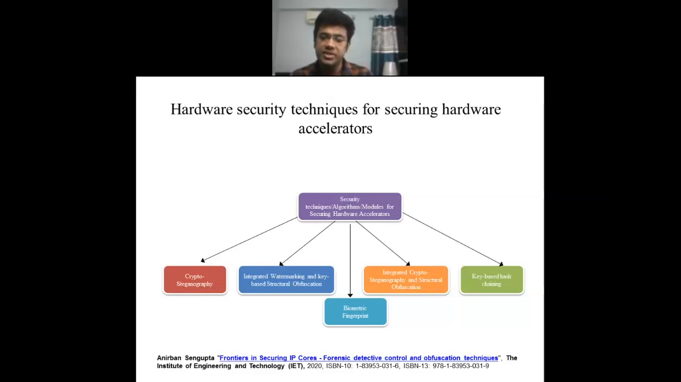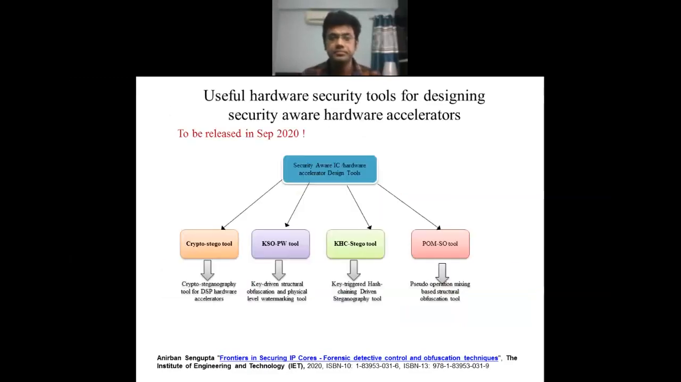Okay, so obfuscation prevents reverse engineering, and cryptosteganography prevents, or detects rather, in a passive mode of detection, against IP ownership abuse and piracy. And finally, we have key-based hash chaining. This is another algorithm. It is again used as a steganography technique, or could be used as a watermarking technique in order to implant digital evidence into your system so that nobody else can steal your hardware.